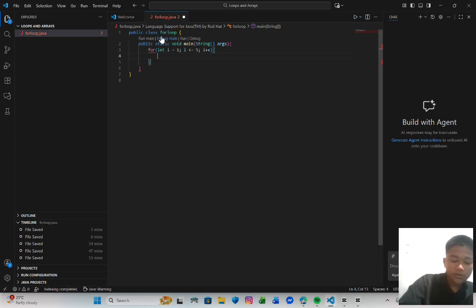Let's go to System.out.println, then parentheses, then quotation mark, "Number", then space, plus i, then lastly quotation mark. Okay, now let's test this code.